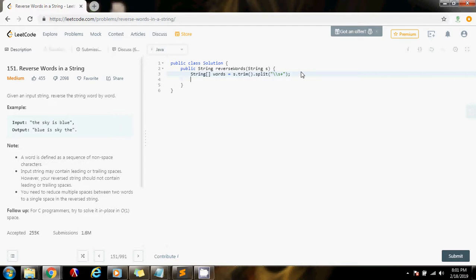Then I'm going to reverse. I'm going to say Collections.reverse. I want to reverse the array, so I'm going to say words. But this method, Collections.reverse, doesn't take an array, it takes a list. So I'm going to do Arrays.asList. So I will convert the array to a list. This is going to reverse the list, but it is also going to reverse the array. So now we have the array reversed, all the words are in the array.